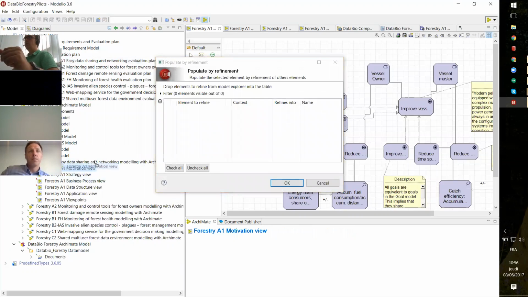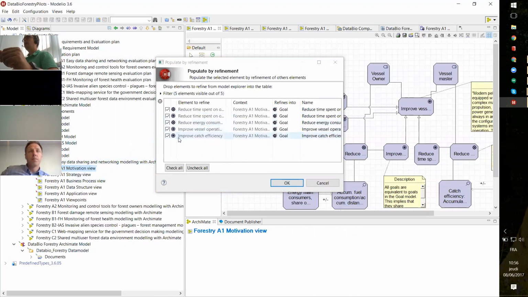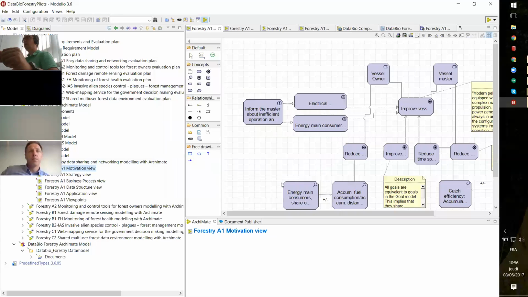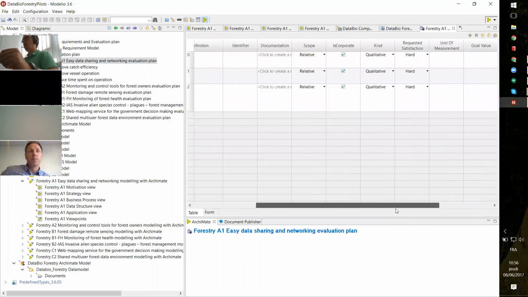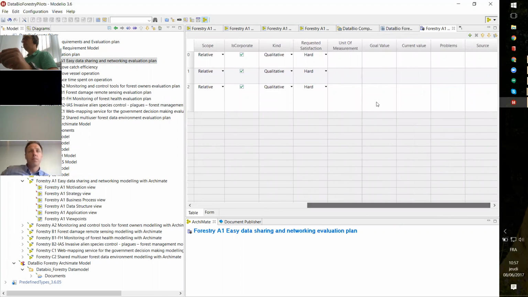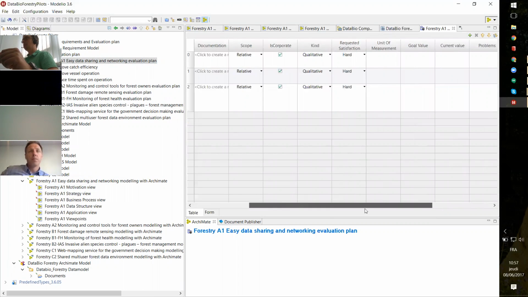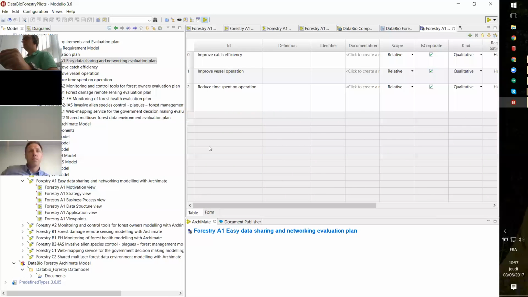I just drag and drop motivation here, okay, and then I can select specific goals from this view. So I would just select reduce time spent, improve vessel operation, improve catch efficiency. I click OK, and basically it's already here. So it is already modeled. So I can see that, and I could also put specific values like units of measurements, current value, problem sources, etc. Stali already did that for the fishery pilot.